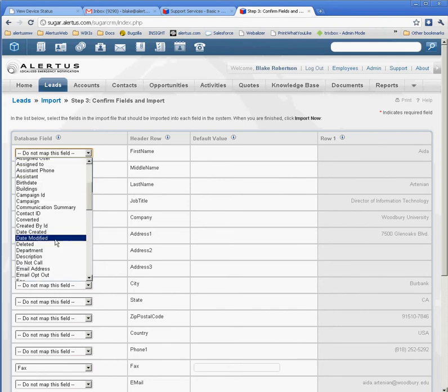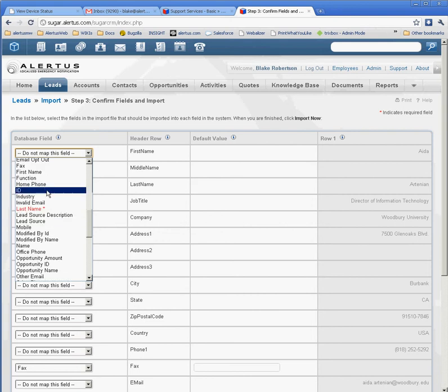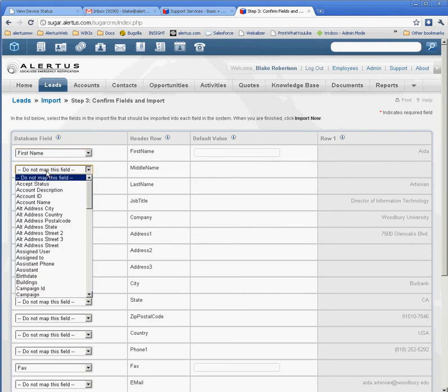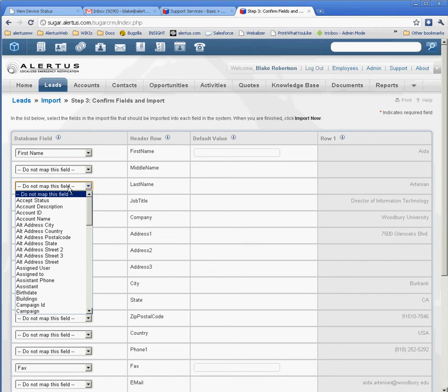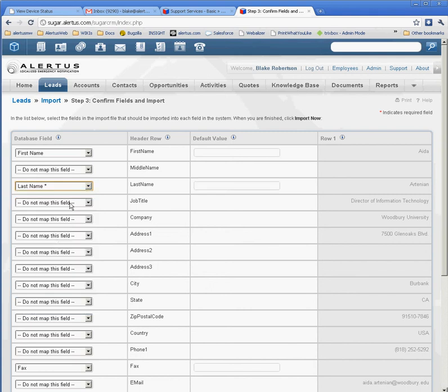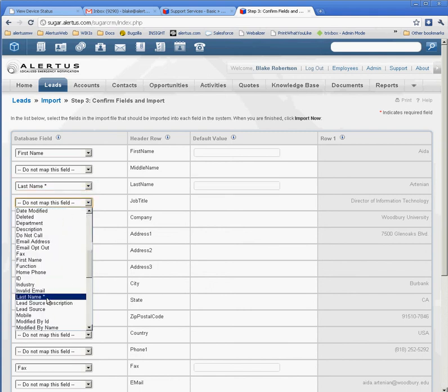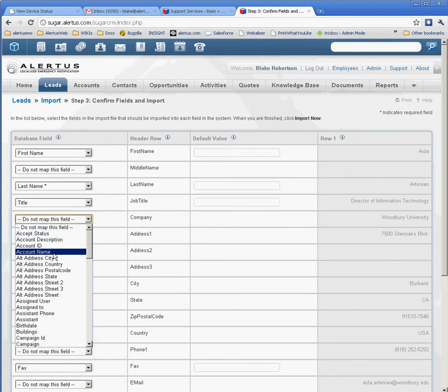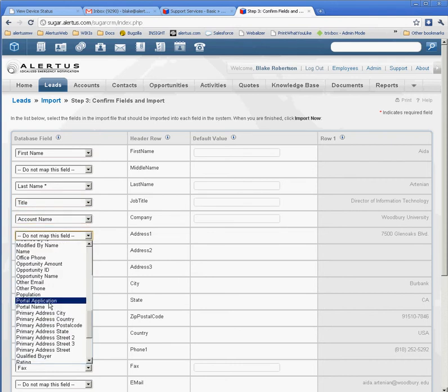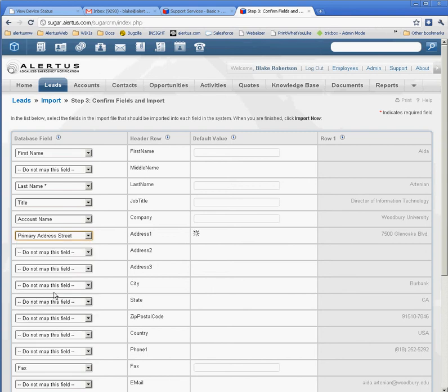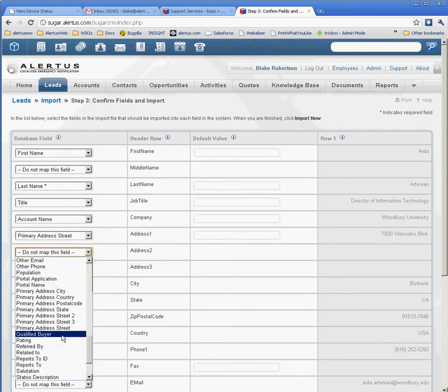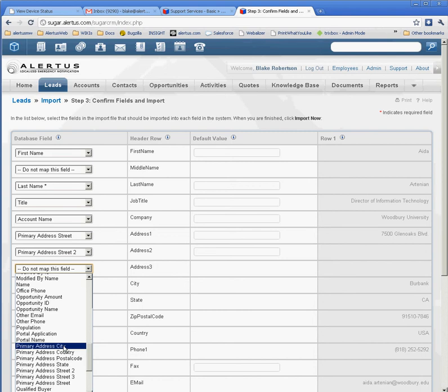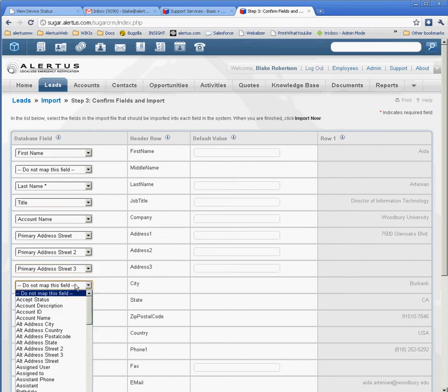So basically it's kind of tedious. You just match them up. First name is first name. Middle name, we don't have a field for that. Last name goes to last name. Job title goes to title. Company goes to account name. Address 1 goes to primary address street. Address 2, primary address street 2. Address 3, primary address street 3.